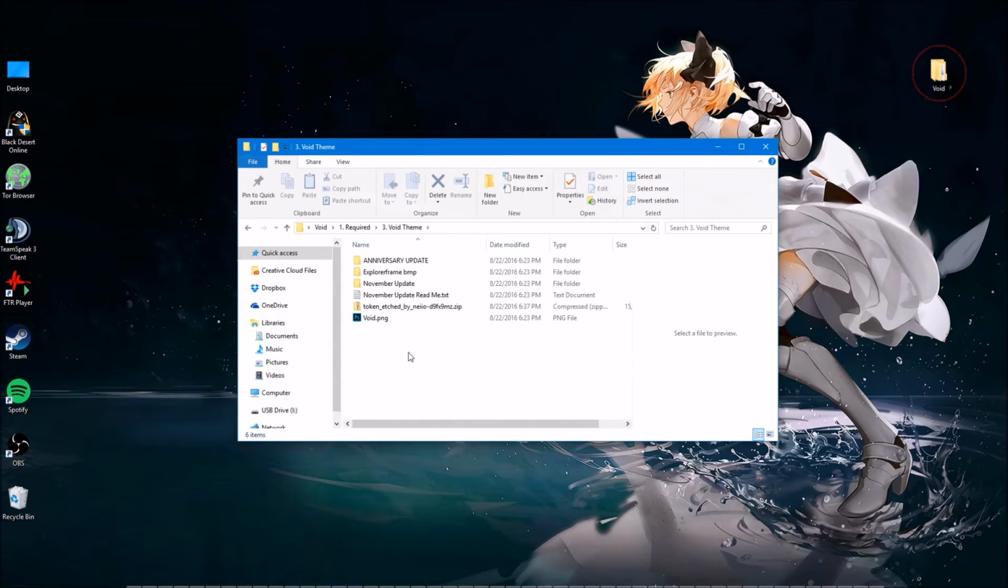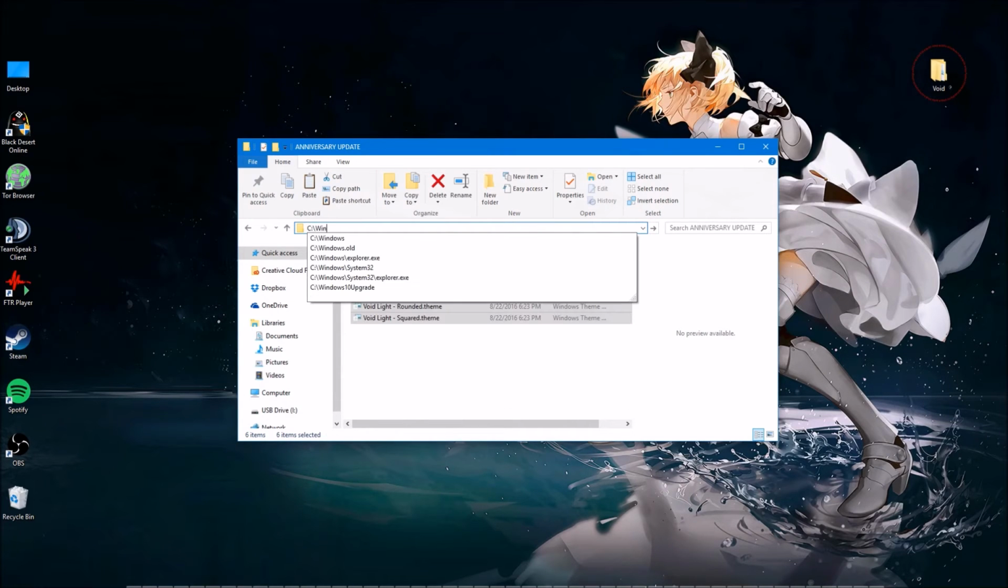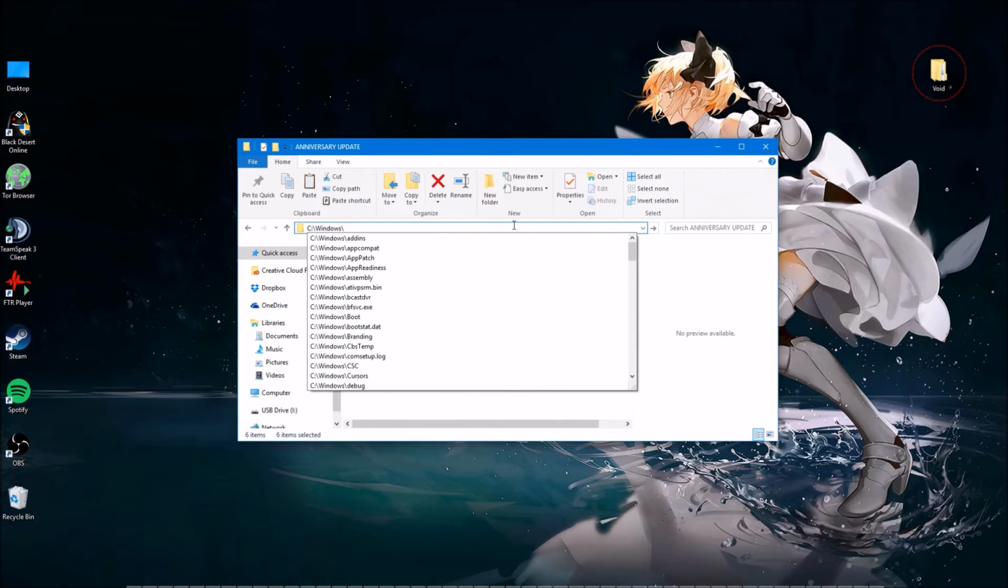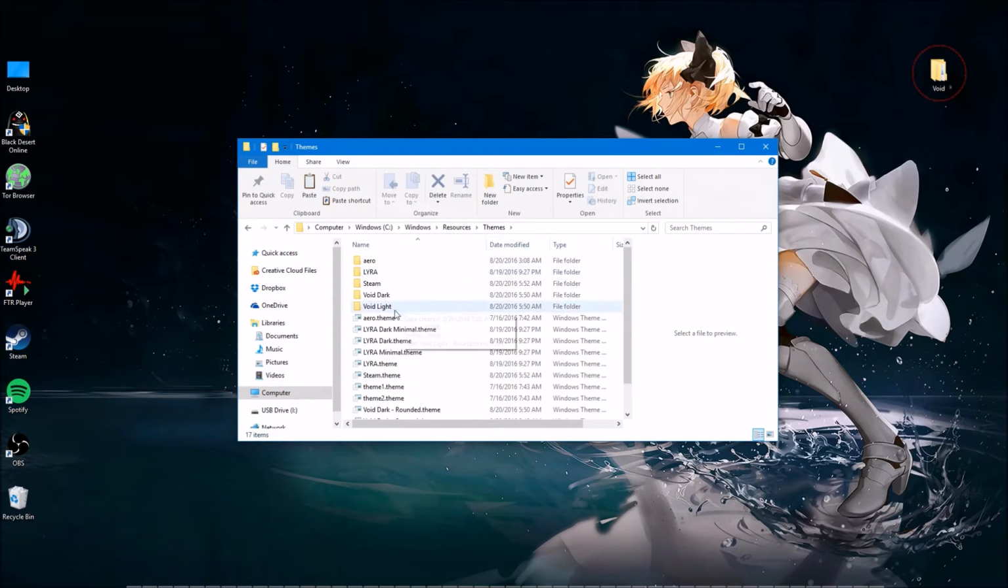To install the theme, you actually have to place it in a certain location. So we go inside Anniversary Update, and we're going to grab all of this. We're just going to copy it. We're going to come up to our bar. We're going to type in C:/Windows/Resources/Themes. Inside here, I've already pasted it.